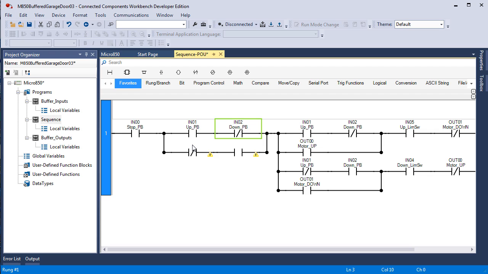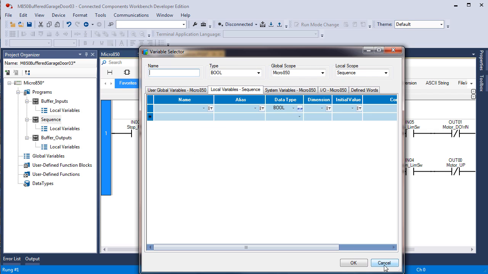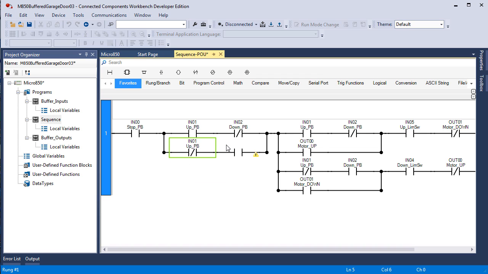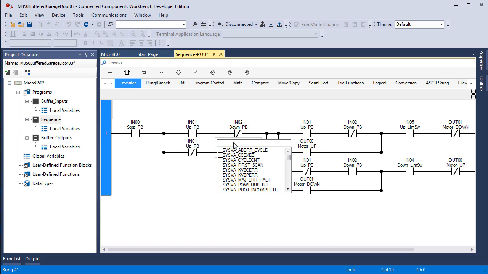I'm just typing in an I, and then everything that begins with I pops up.